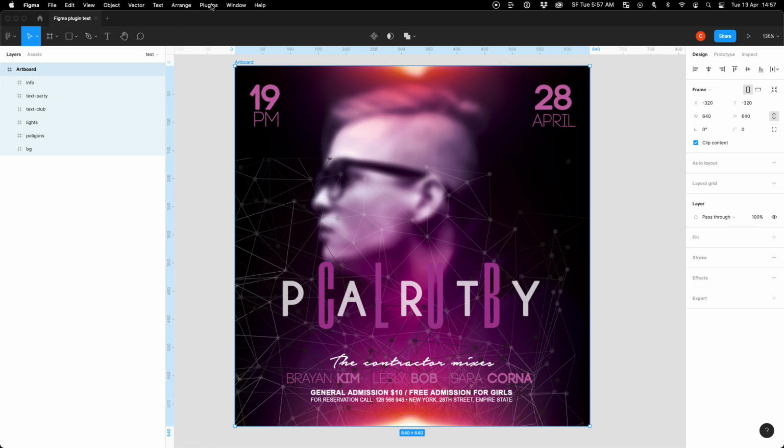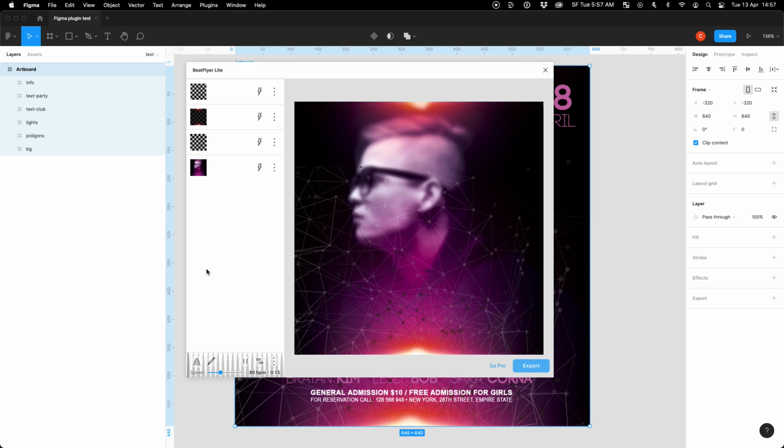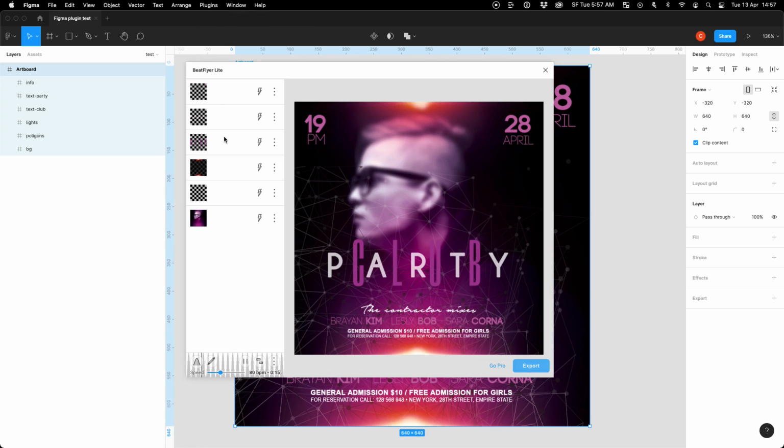So let's start the plugin. We can see all the layers have been imported. And also we can see at the bottom a timeline. This is the duration of your video. In this case, by default, it is 15 seconds. This can be changed if you want. And it will also show you where you are in real time.